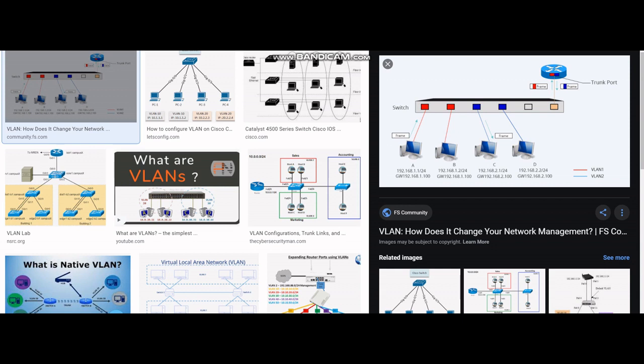Wireless devices can be included in a VLAN, but they must be routed through a wireless router that is connected to the LAN.